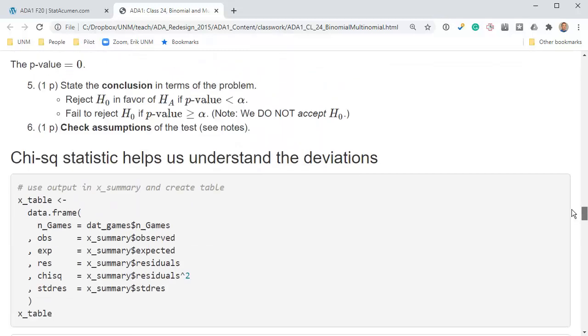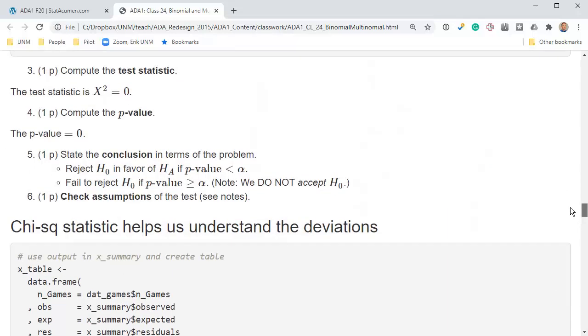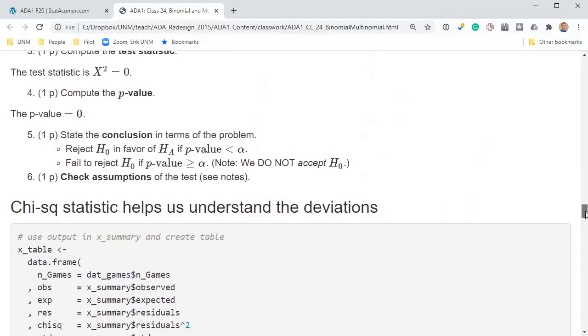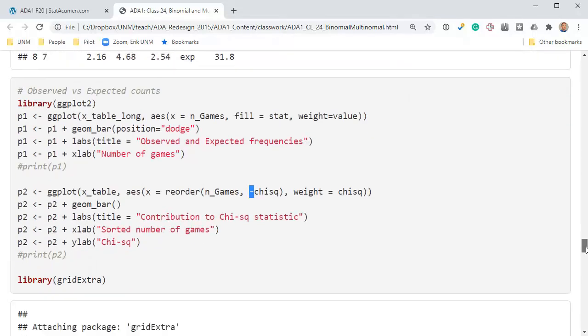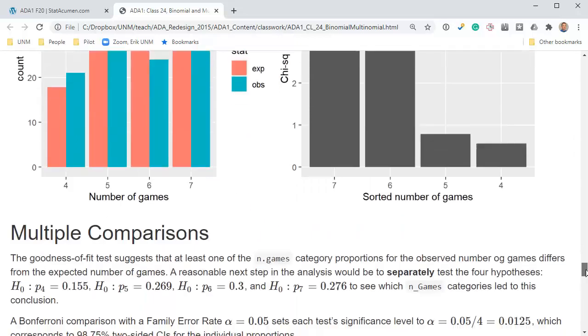All right, I'm just looking to see if there's any questions. It looks like I don't have any questions associated with those deviations, but it's a good thing to have it plotted and to understand.